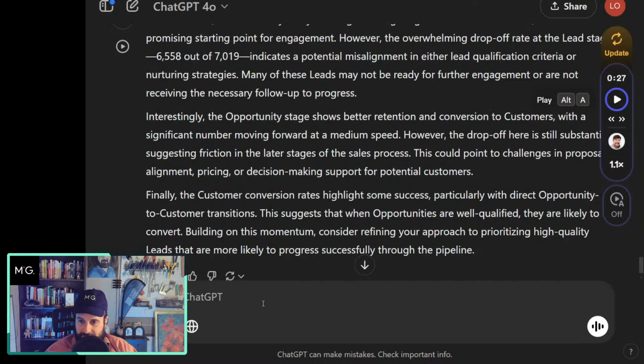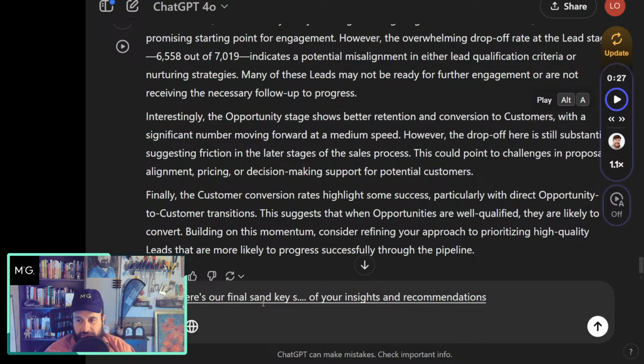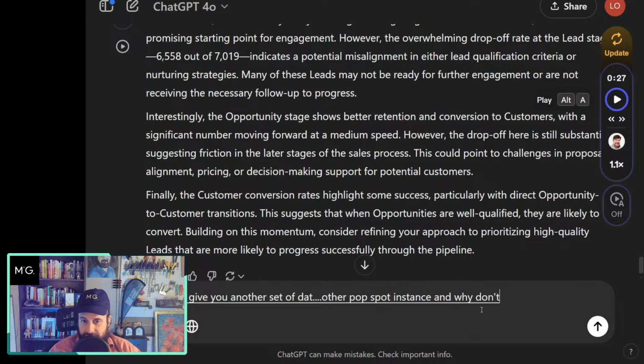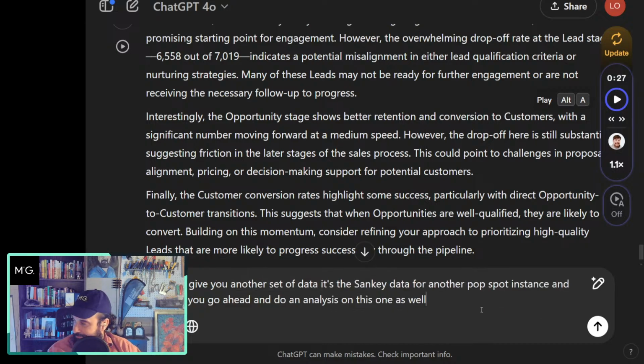Why don't we go ahead and feed this information to GPT? All right, here's our final Sankey set that I'd like for you to analyze. Will you go ahead and just like you did before, provide a narrative of your insights and recommendations, and as well, I want you to take note that there is a company lifecycle stage. Actually, I changed my mind on that. I got rid of that. I'm going to give you another set of data. It's the Sankey data for another HubSpot instance, and why don't you go ahead and do an analysis on this one as well, and then provide your feedback in a narrative format.